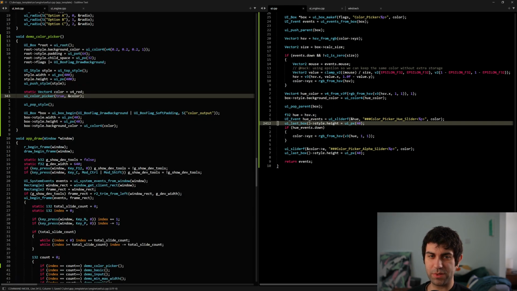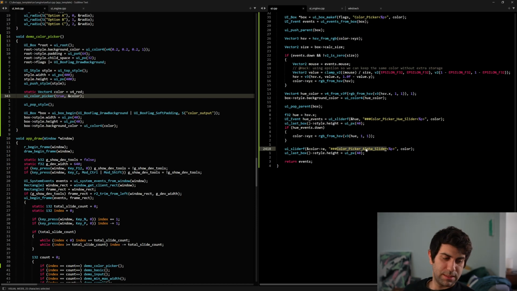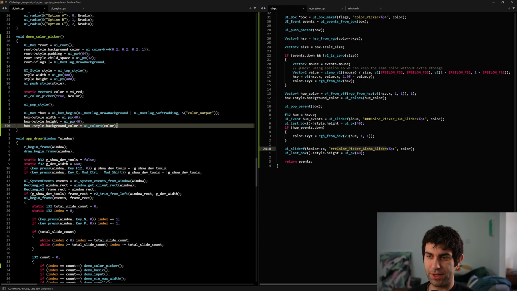So now, of course, we need to draw the hue slider and the alpha slider. And for these, again, same deal. We're going to hack around the fact that we can't equip boxes onto other boxes.